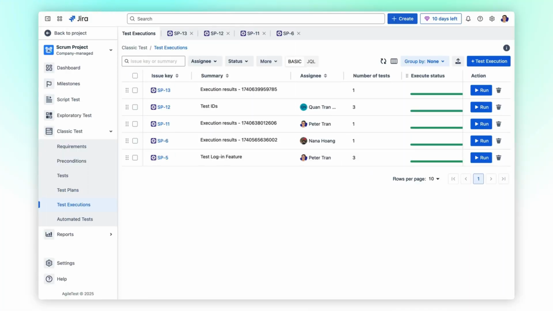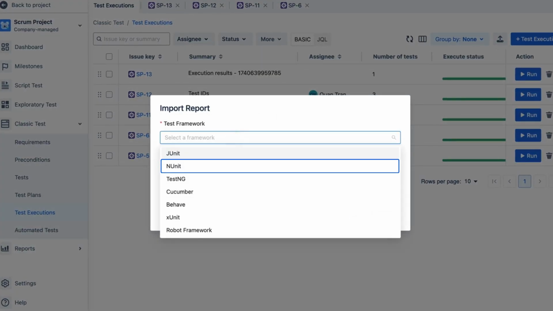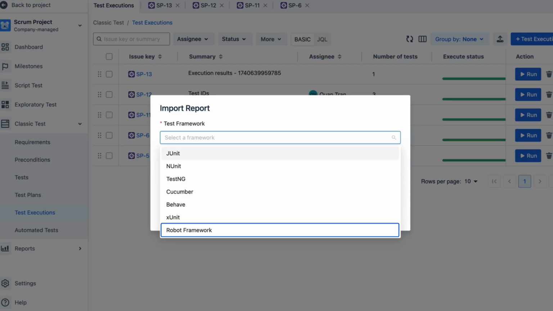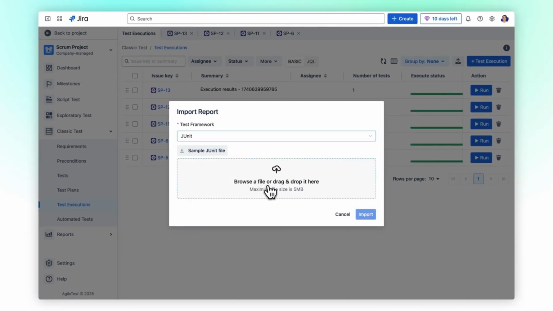Secondly, for teams not using CI/CD integration, AgileTest offers manual test result imports from popular testing frameworks like JUnit, NUnit, TestNG, Cucumber, Behave, XUnit, and Robot Framework, enabling you to manage those tests directly within the platform.